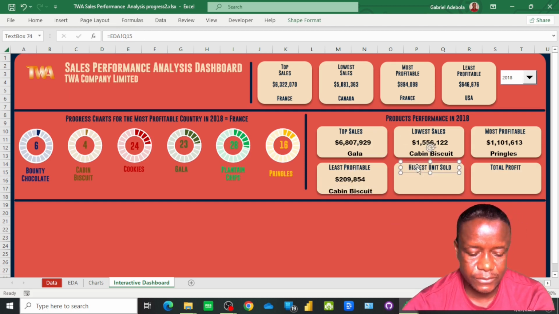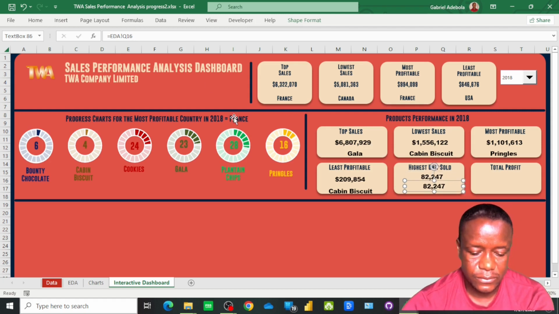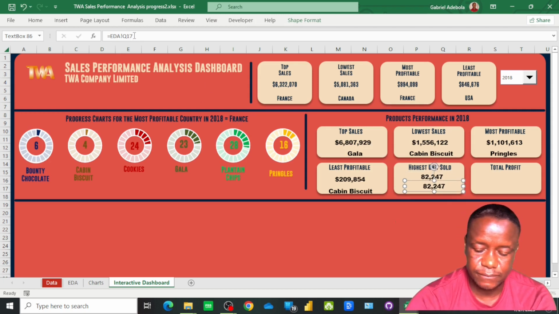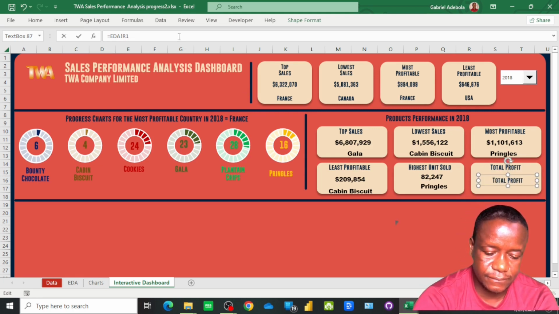I'll do the same. Control D. This will be 16. Control D. This will now be 17. So this is the last one. For total profit is only once. It's going to be here. That will just be 16.